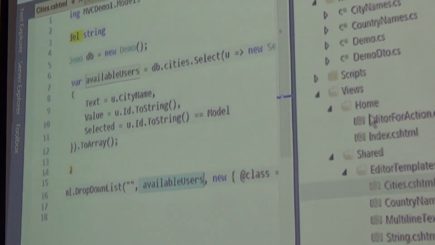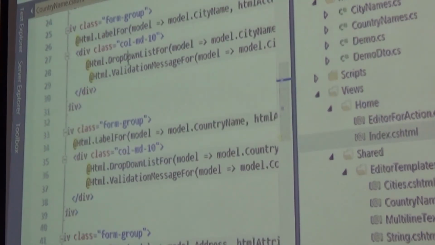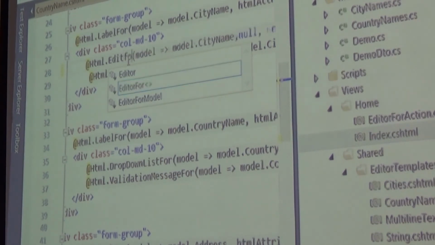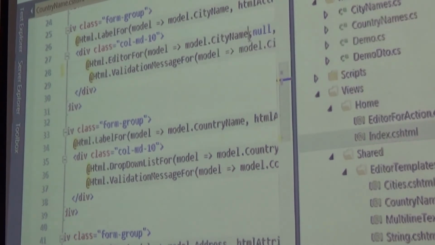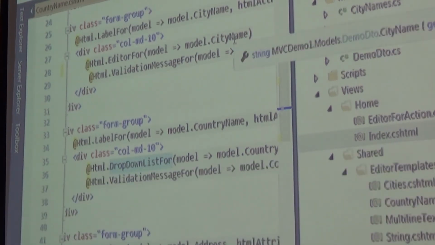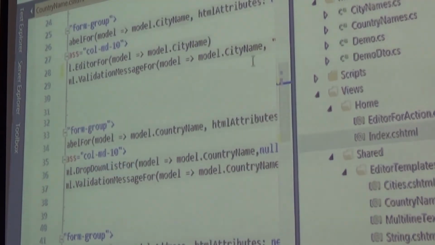So it looks like this, so I can remove this one. Whatever drop-down list is there, I can remove it for the editor for template. Whatever the city name is there, like this. In the same manner, I already implemented the drop-down for another one. Suppose cities are different. Cities I have already written, and I want to fetch the data from the countries.